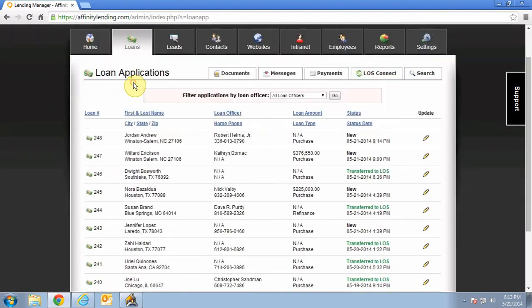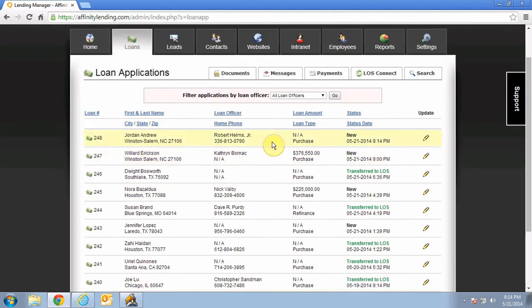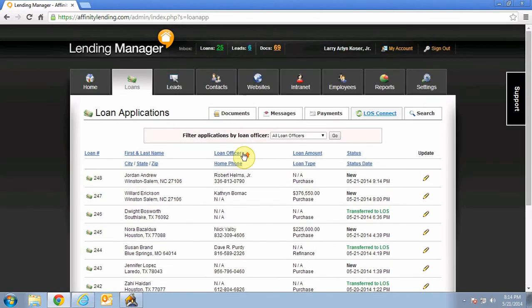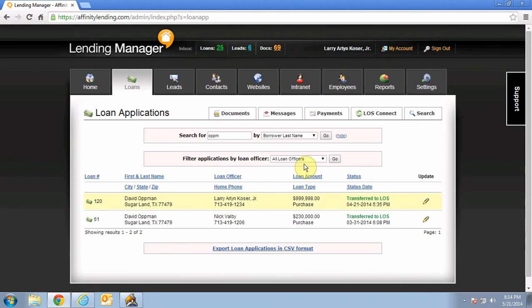Like I said, we'll go to the loan screen, and now I've got another list, and I can actually go through here at the bottom, find it. If I don't see the application that I'm looking for, I'm going to go over to the search, and I'm looking for a loan application by the name of David Oppman. So I'm going to do a quick search for the first few letters of his last name, and here's the application I'm looking for, this one right here.